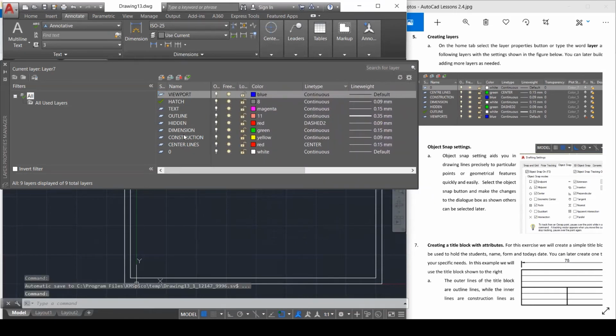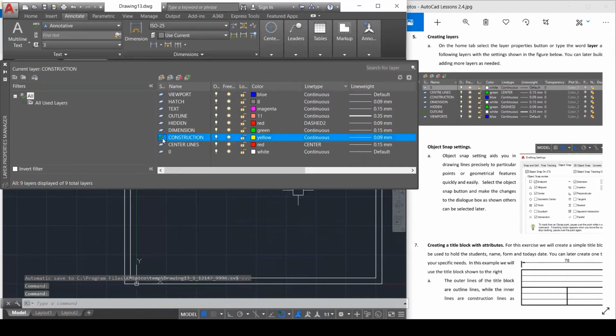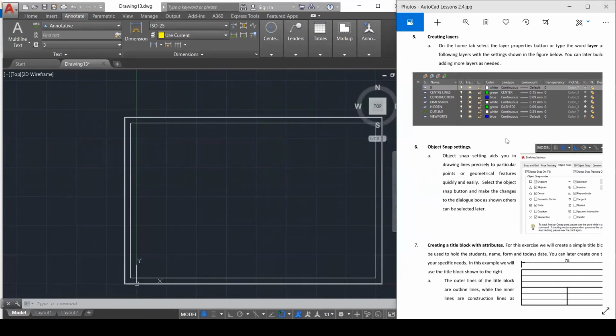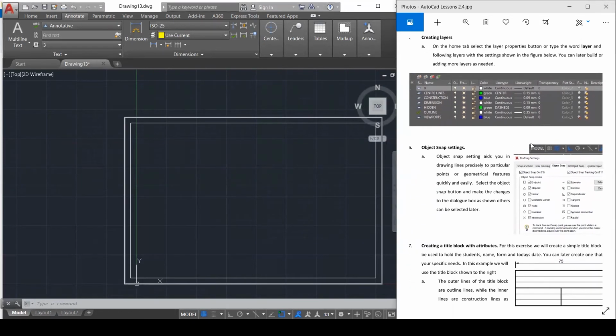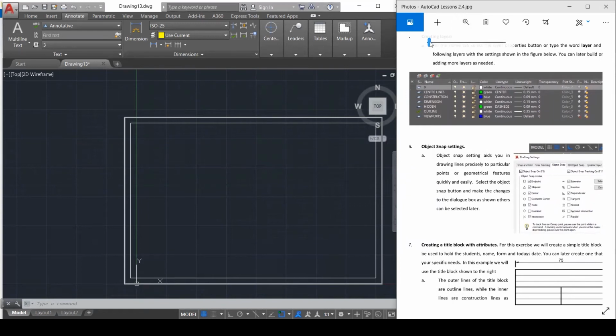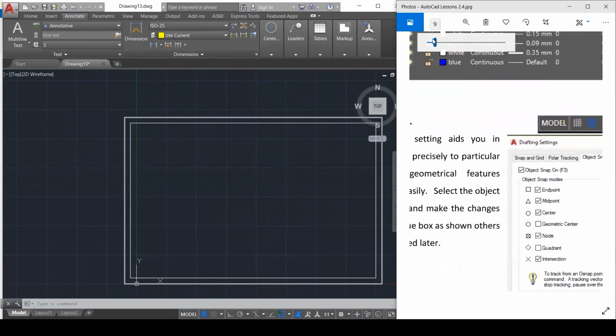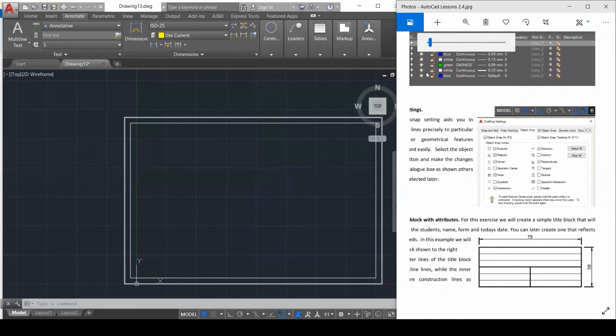I'm going to put myself on my construction layer, so when I leave the layer manager. Okay, good. So my layers are in, and I'm going to move on now to my object snap. So let me just zoom out here, and we move now to the object snap. So let me just bring this up.